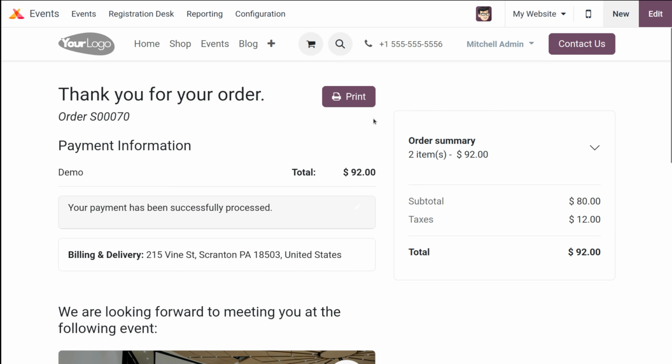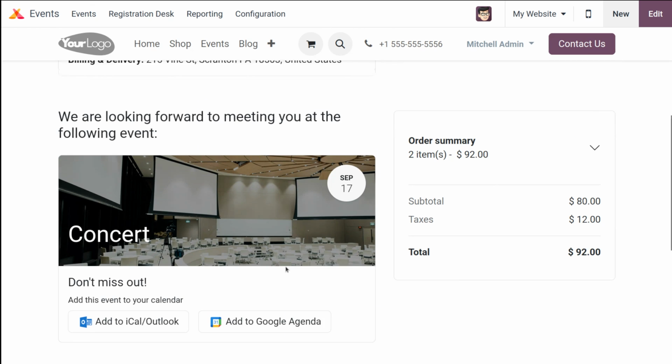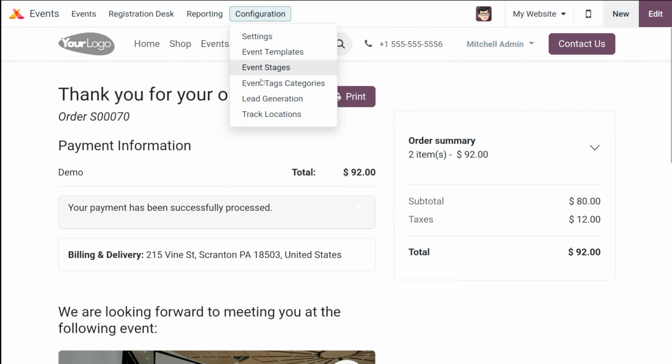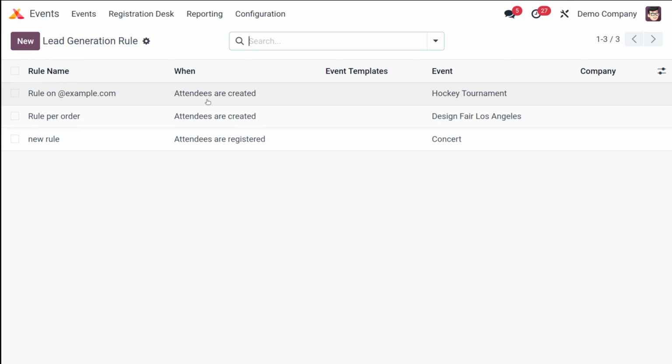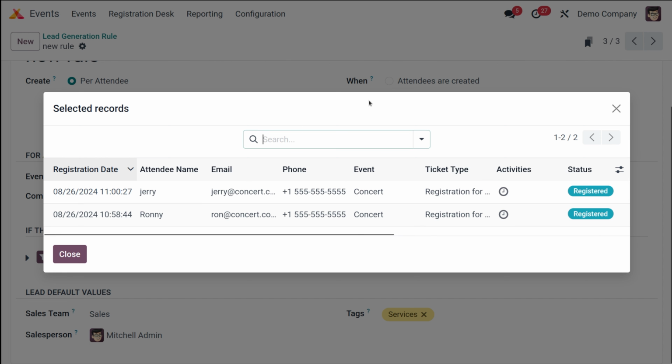So if you just skip all these steps, you can see, thank you for your order. The order number is given here. Okay, so all the details regarding the payment is given there. And then you have the option to print the ticket. So let's go to configuration, open the lead generation and see whether leads have been created or records have been found. If you go right now, you can see 2 records are there.